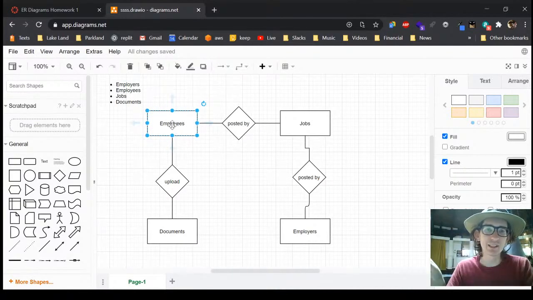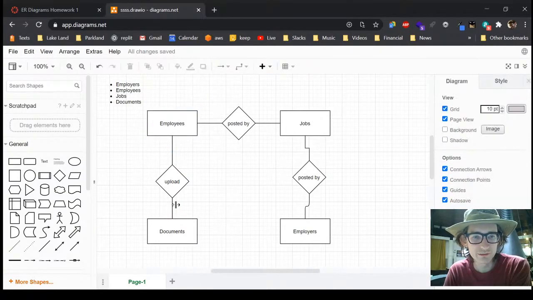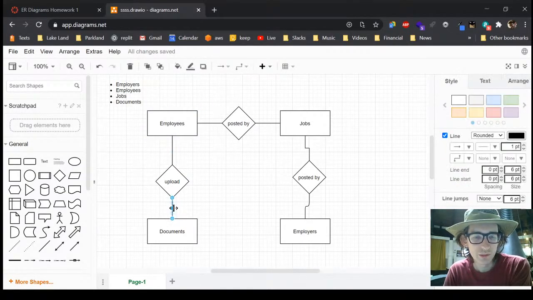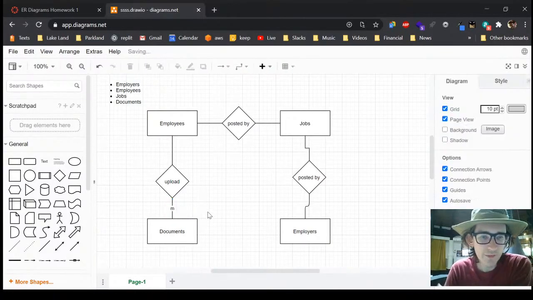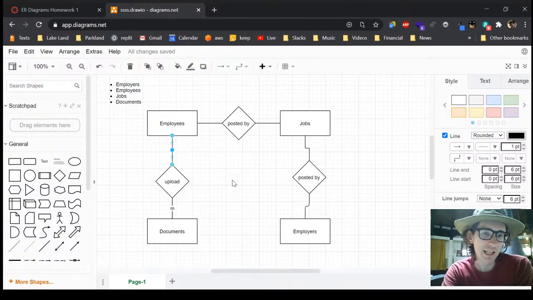This has nothing to do with the relationships yet. You think about one employee. How many documents can one employee upload? One or many? Well, we already said we wanted many, so I can put an M on there. You just select the line and you can type on it. So a single document would be uploaded by how many employees? One or many?